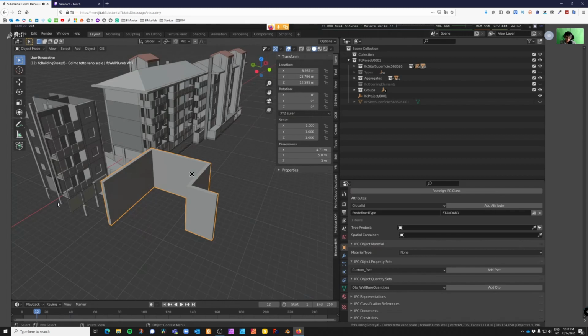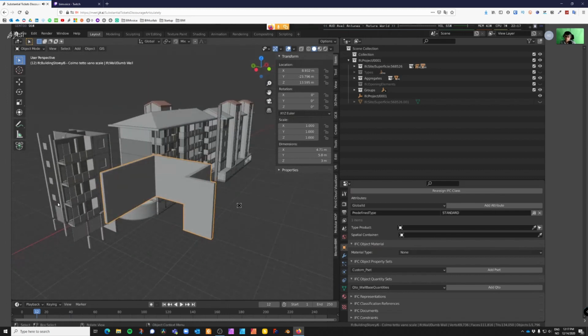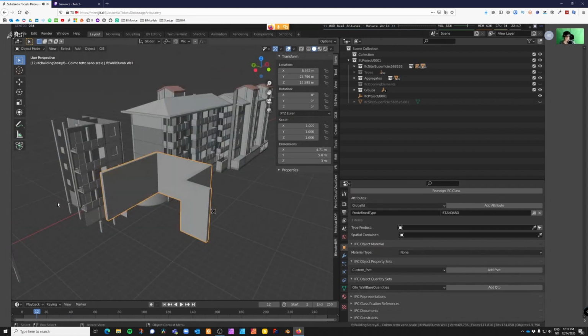So this object, even though I used the wall tool to model it, I could call it whatever I wanted. Let's say this was, I don't know, some form of, I don't know what this is. My imagination's run short, but you can call it anything you want. And so, yes, you can absolutely use it for scan to BIM.